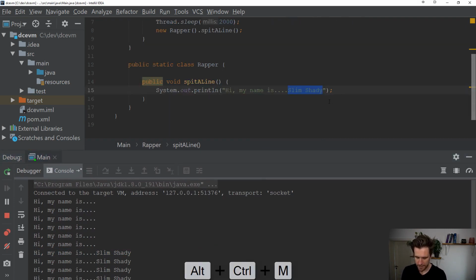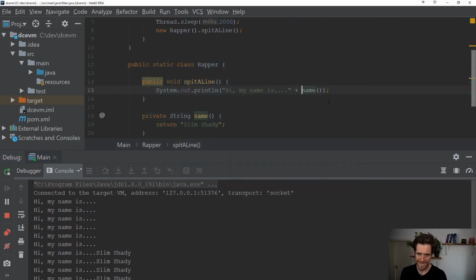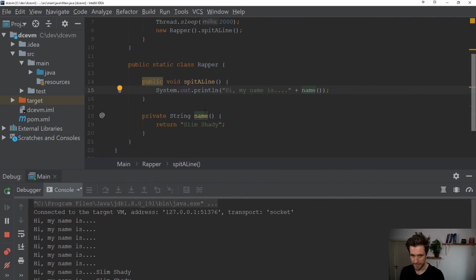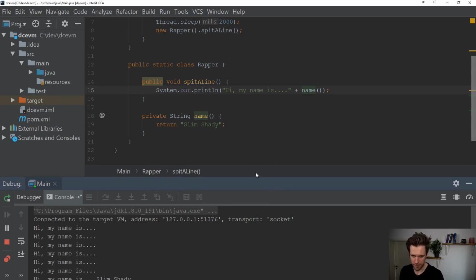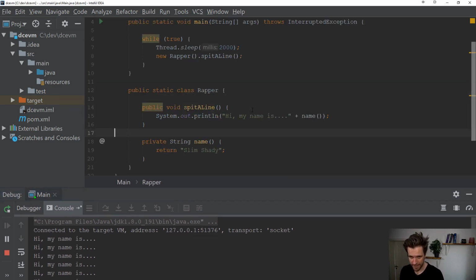But if you try to extract that name to a method and try to add a new method to the wrapper class, or add a new field to the wrapper class, for example, you hit reload. And then you get an error saying hot swap failed, add method is not implemented. And that's a limitation. You cannot add new methods or new fields and do hot code reload. But there's actually a way around that.